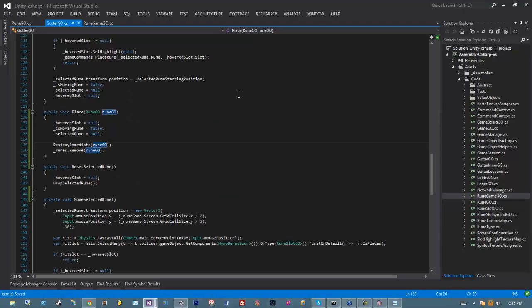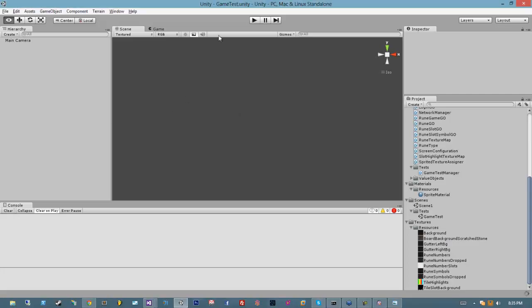Wow. I can't tell you how many times this has wasted so much of my time. Notice what I'm doing? I'm saying destroy RuneGo. Well, RuneGo isn't actually the game object. RuneGo is a MonoBehaviour on the game object. So I have to say destroy RuneGo.gameObject.